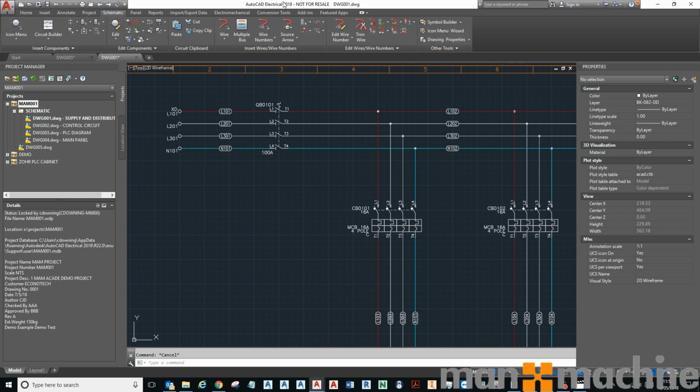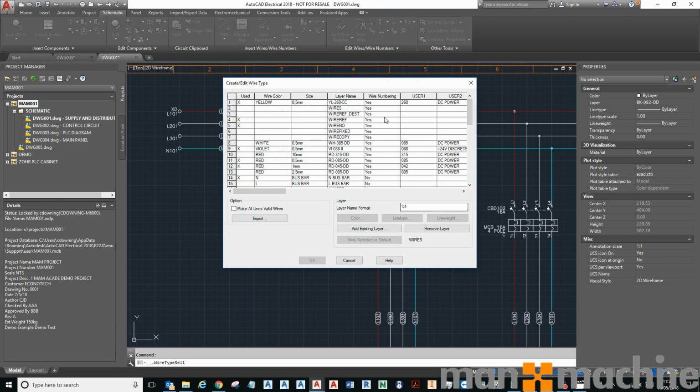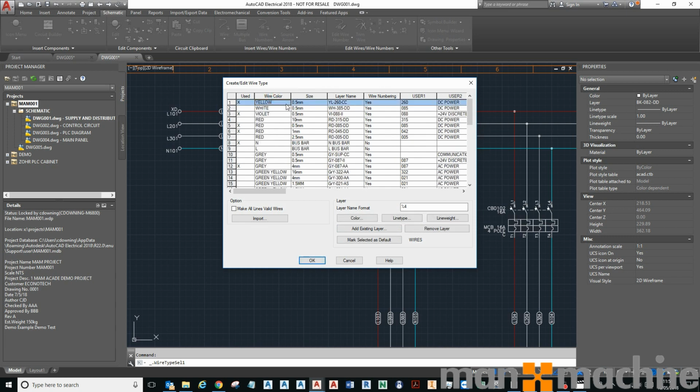If I want to create a new wire layer, I go to my schematic tab at the top here and I click on create wire layer. So here's all the existing wire layers I've got now. I might organize it by color by double clicking on the column header there, or size, or name, etc.